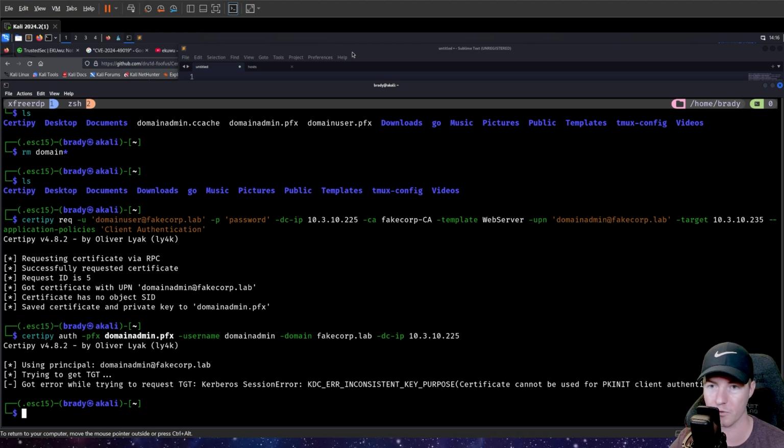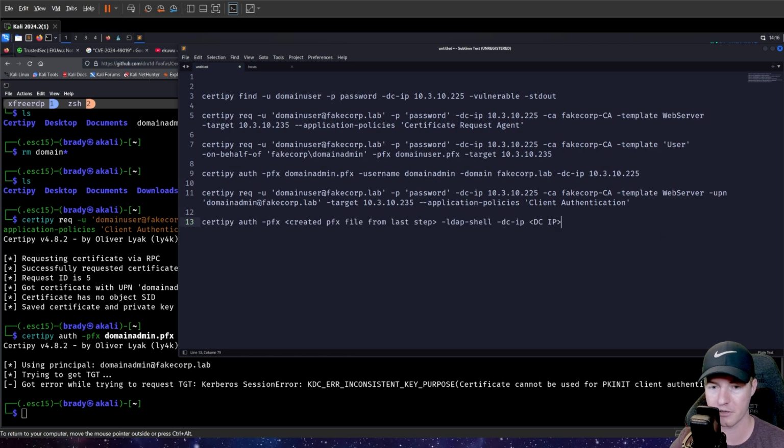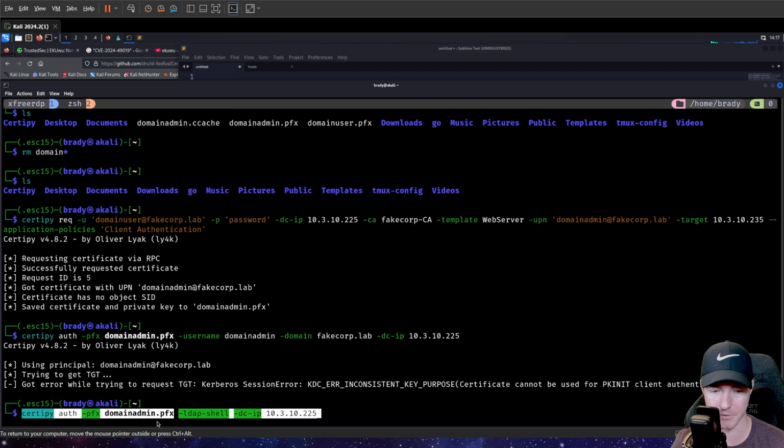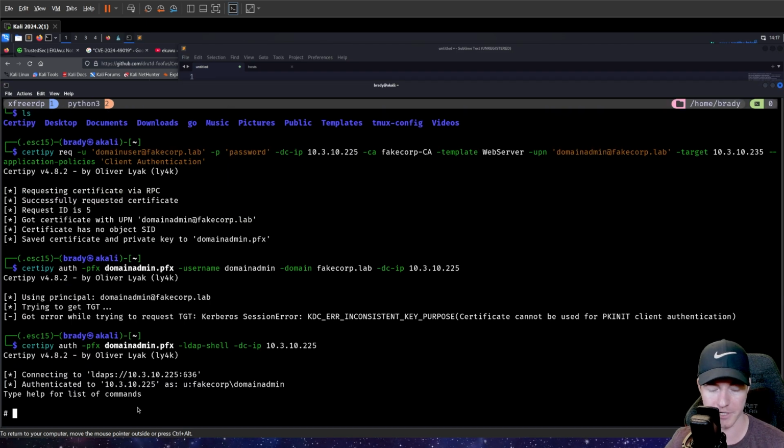So I'll go ahead and copy one more template in here. And we can do Certipy auth, and this is going to be the domain admin.pfx. And then instead of authenticating, we're going to do an LDAP shell, and then we'll do 10.3.10.225. It's going to be our DC IP. So we'll go ahead and run that command here. And you can see we get our LDAP shell here.